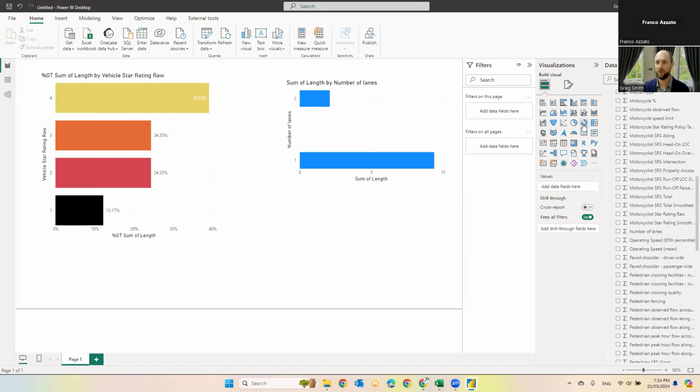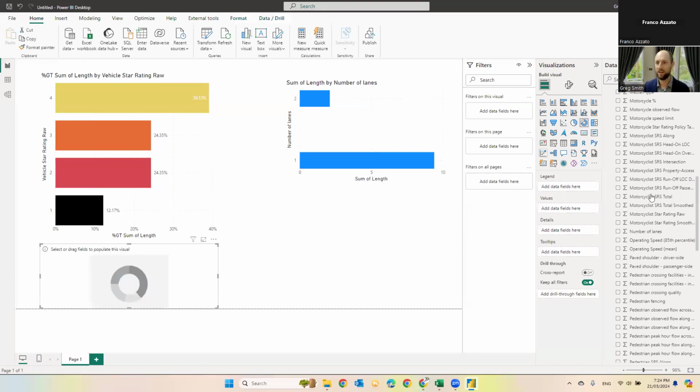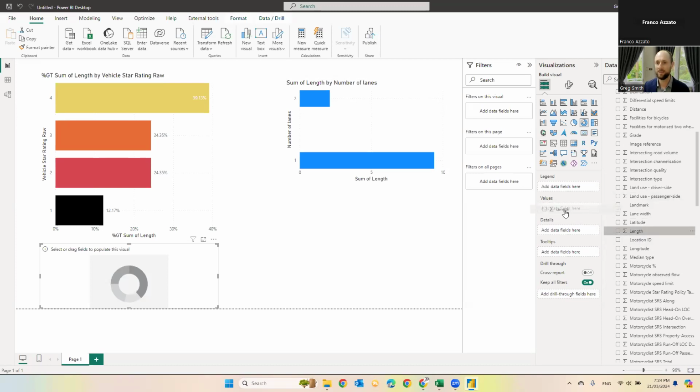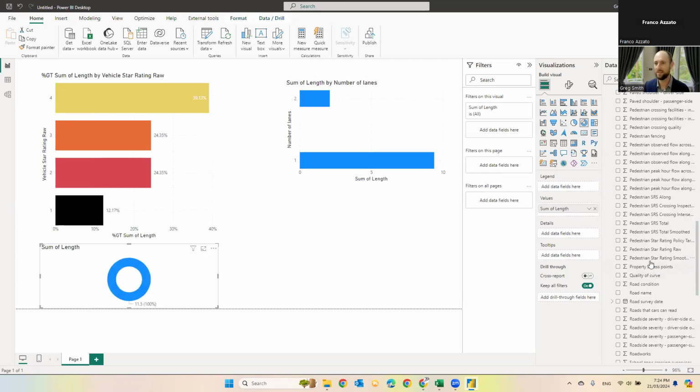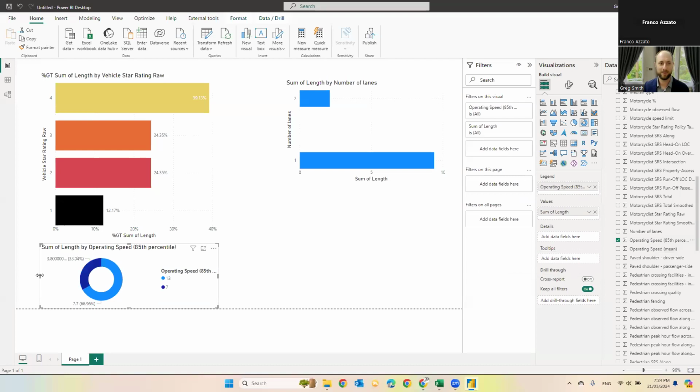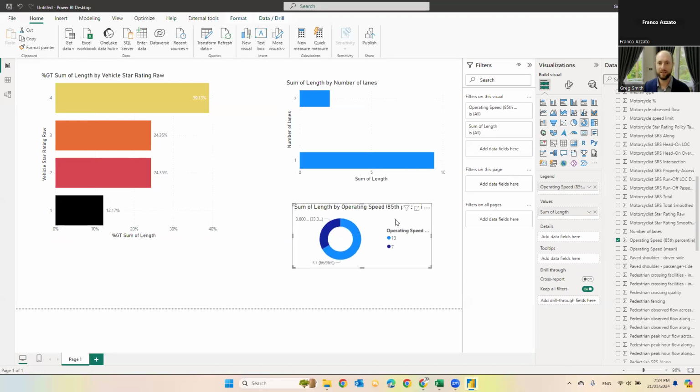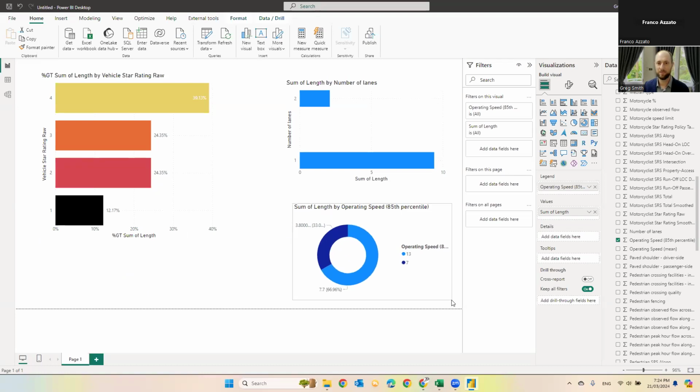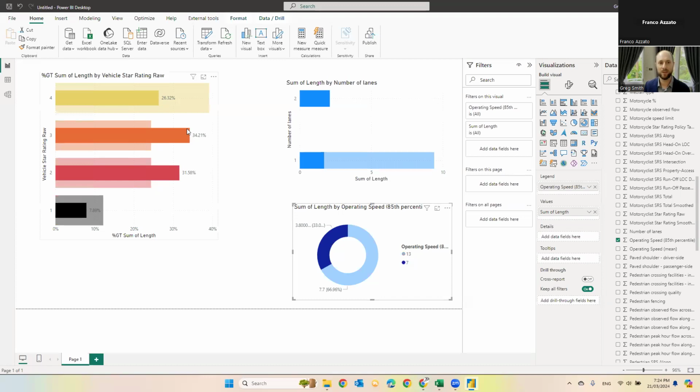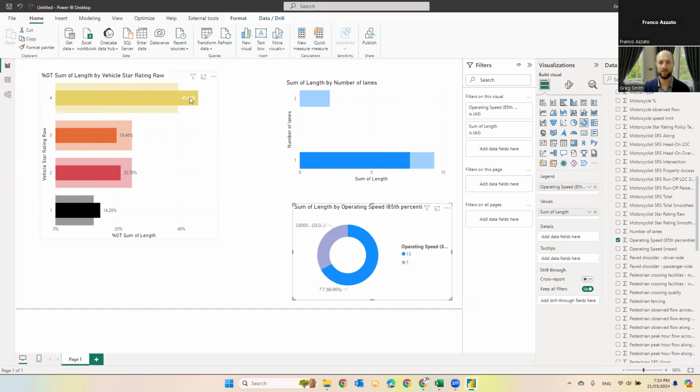So if I bring in, for example, a pie chart or a donut chart, perhaps I'm going to be interested in the speeds and the relationship to the star ratings and the numbers of lanes. So I can bring in, for example, operating speed. This chart is showing me the percentage of road according to the operating speeds, whether it's code 7 or code 13. If I click on the code 7, you can see, okay, mostly there's 2 and 3 stars. If I click on the code 13, we've got a lot of 4 stars there. And you can see that interrelationship between the different attributes right there.